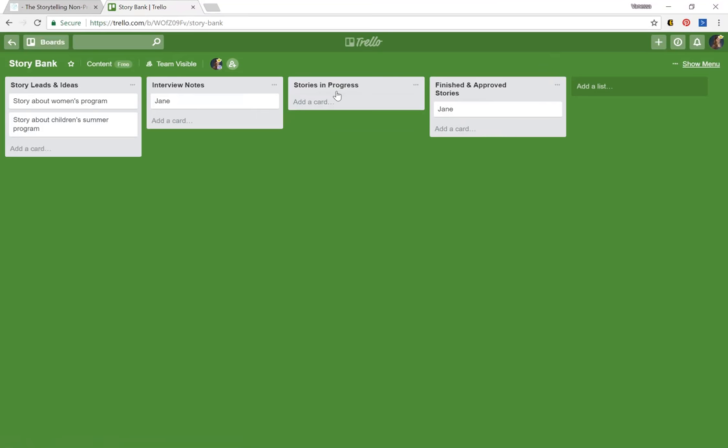So that's it. That's a really simple and easy way for you to organize your story bank. I hope this is helpful to you if you're thinking about new ways to organize your content this summer. I personally think this is a really great, streamlined, organized process that your organization can use as well.